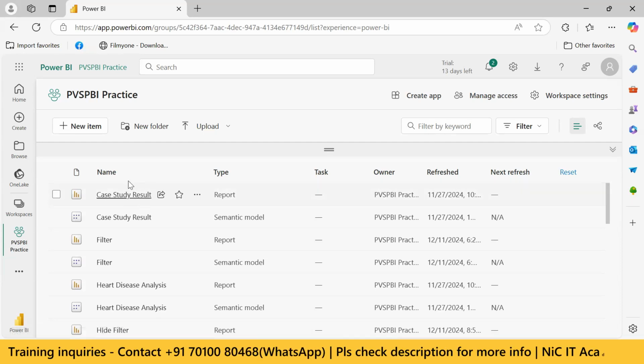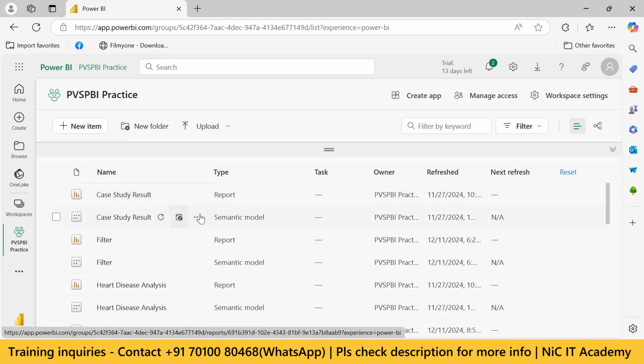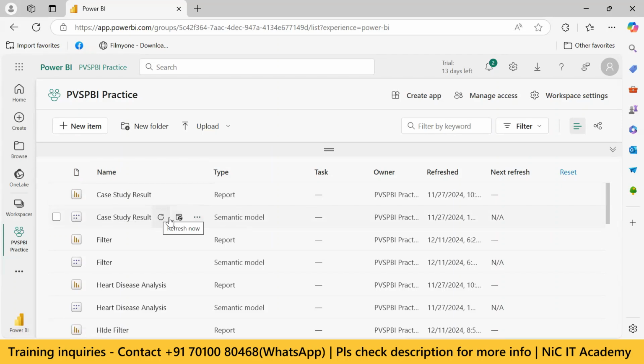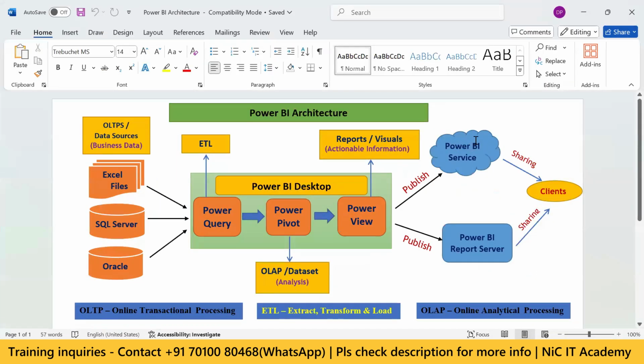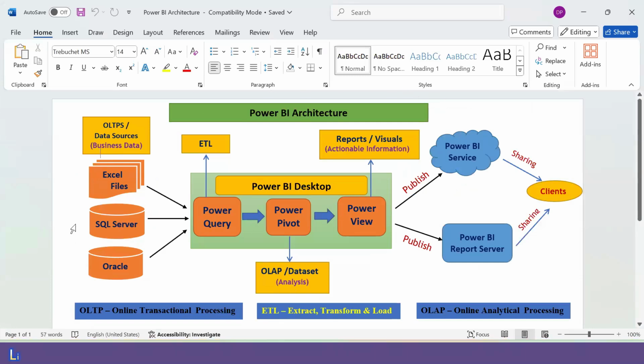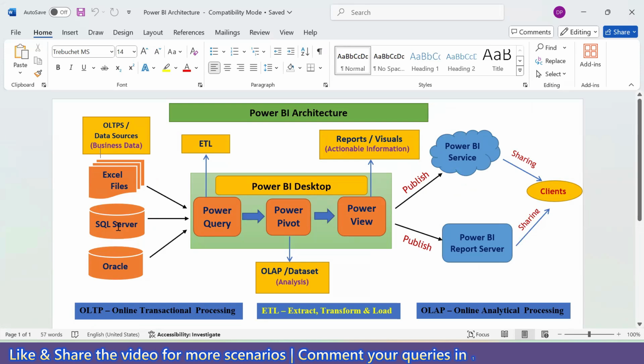In order to get the updated information from the data source into this report, there is an option here called refresh or scheduled refresh. Refresh now is a manual refresh, and this is a scheduled refresh. Whenever I go on with the refresh, it will go to the data sources and bring the updated information, the updated tables, into this dataset first.